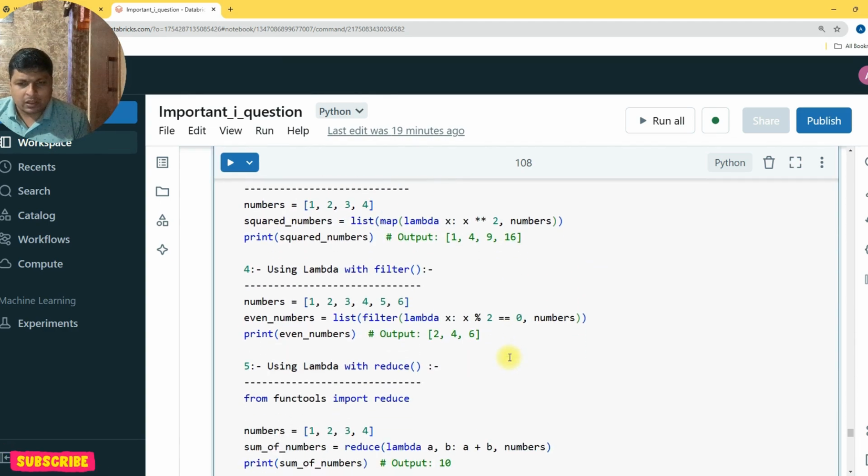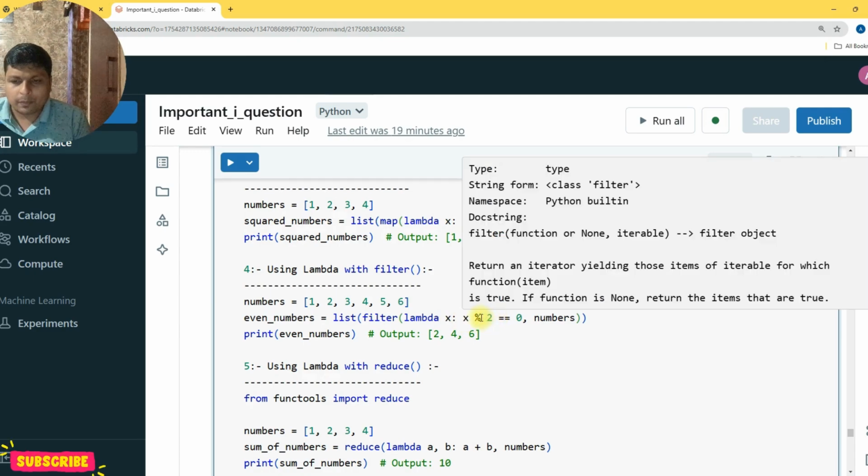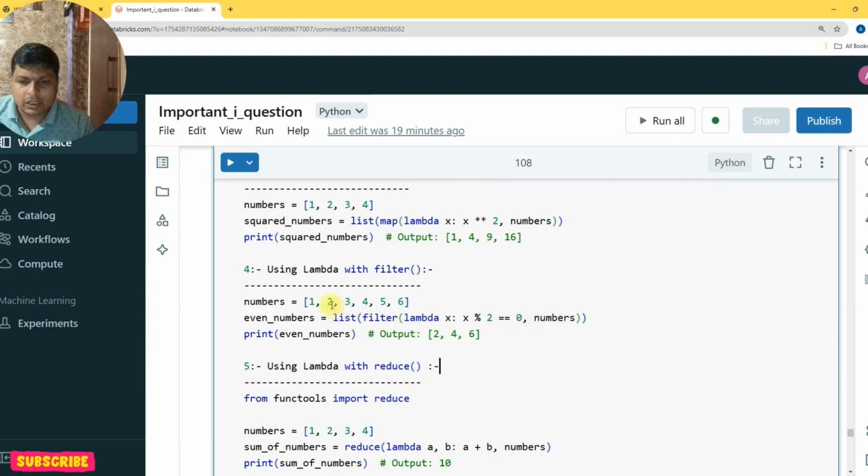Another way, I have done lambda with filter. Suppose I want to print only even numbers. I have given the list, then filter, then lambda function x: x % 2 == 0. If it is divisible by 2, it takes the number, otherwise it will not take it here. So here you can see 2 is divisible by 2, 4 is divisible by 2, and 6 is divisible by 2. Then it will return the numbers in a list format, and if I print, it will give 2 4 6.